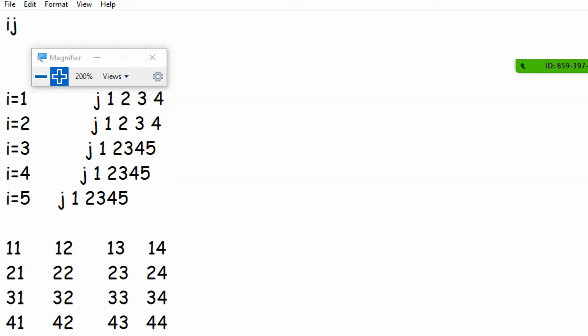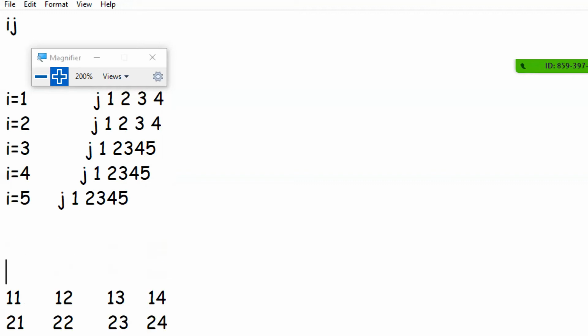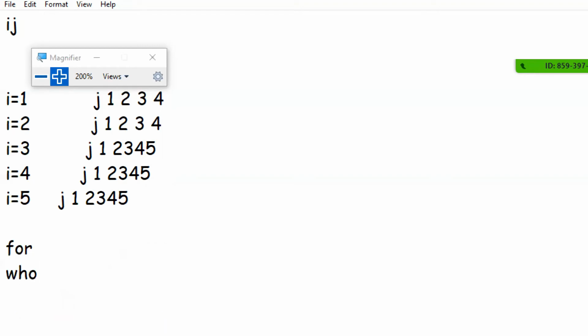and it has an entry condition and an exit condition, and we have different kinds of loops in C. We could have a for loop, we could have a while loop, we could have a do while loop, we could have other loops as well.